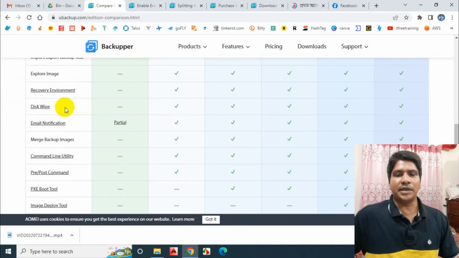The next feature is disk sweep. It is very important. Like, you have very important sensitive data on your disk. If you delete your data by deleting your file or shift delete, it does not delete your data from your disk. If you use any recovery software, someone can recover your data. So if you use disk sweep, your sensitive data will be deleted permanently. No one can recover your data.